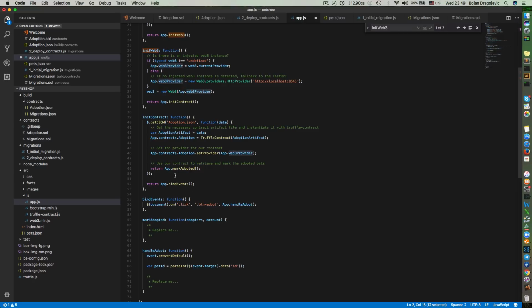When we did that, we call markAdopted. That's in case we already used this application and then refresh it. On initialization we check which pets are adopted, and we can then show some graphics that this pet is already adopted or similar. So here in markAdopted we need to make some logic to be able to do that.